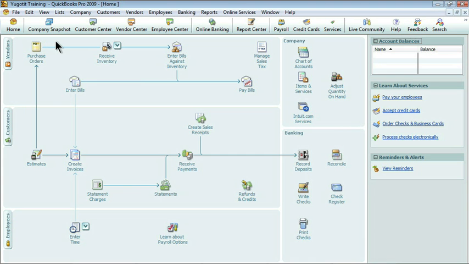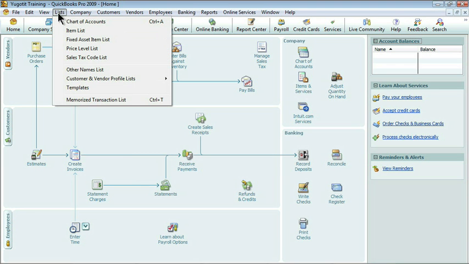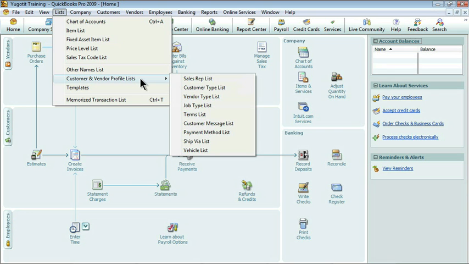In QuickBooks, one way to begin using and seeing and working with lists is to actually use the Lists menu. So I'll go up and I'll click on Lists, and this will give us kind of an overview of what lists are available. Of course, we've worked with the chart of accounts, so we're familiar with that, but we can now see some of the other options that exist. We have an item list for the things that we sell. We have fixed asset item lists. We have price levels, sales tax codes, other names, customer and vendor profiles, and even some templates. There really are an awful lot of lists in QuickBooks. It's the basis of everything that we do.